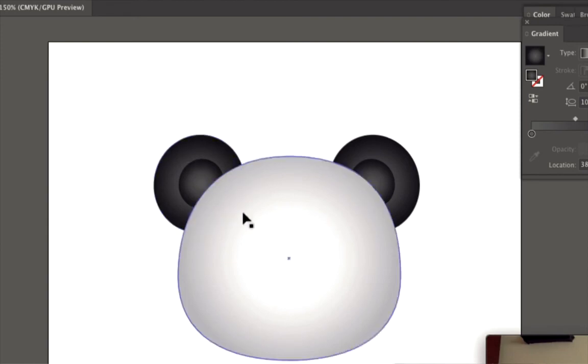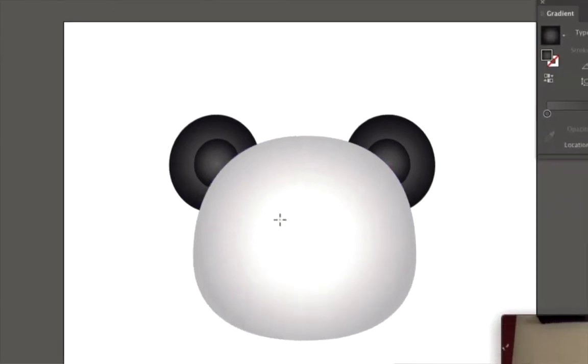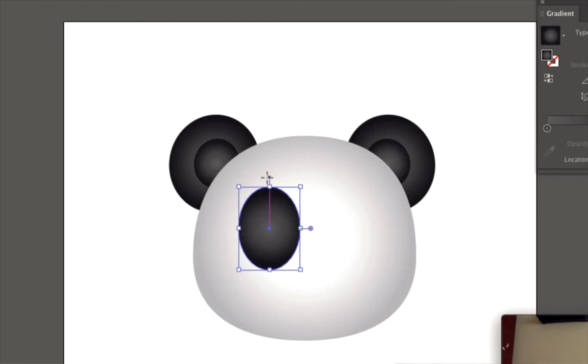So we're going to start by making the eyes next. The eyes are fairly simple because the eyes are just reflections of this shape. So let's go and grab an ellipse tool, L for your ellipse tool, and I want you to make kind of an eye shape like this.